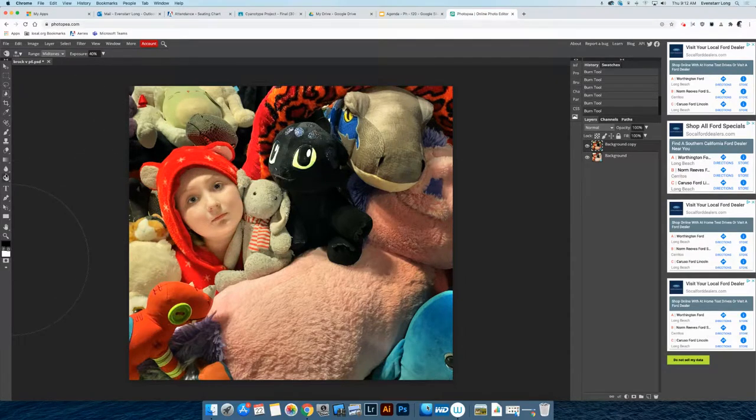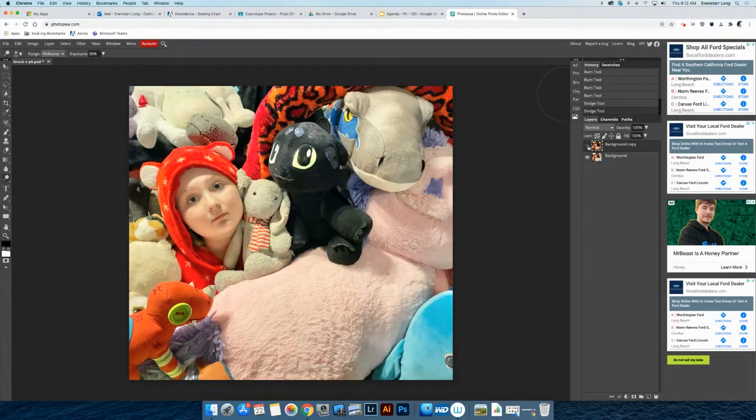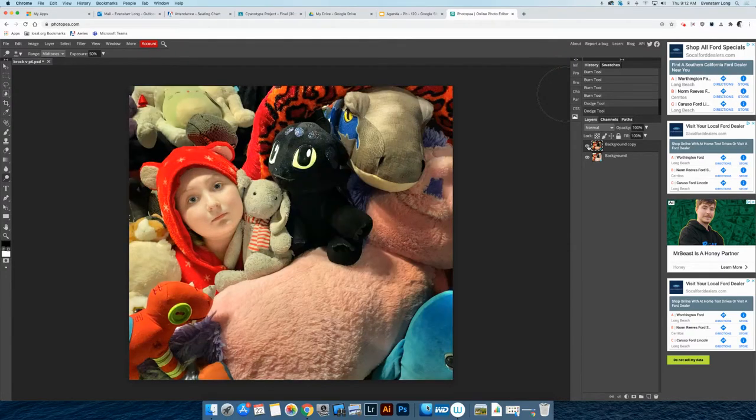I can also do the same using the Dodge tool, that if I want to make my figure look a little bit brighter, I can start dodging just a little bit on this figure's face. So you can see when I toggle this on and off, what a difference it's already made. So that's using the Dodge and Burn tool.